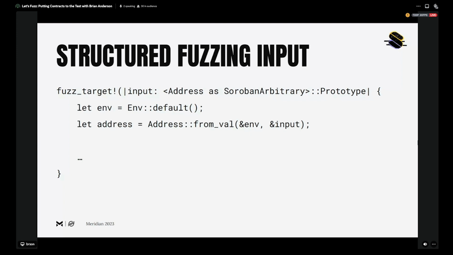So in the demo earlier, we just saw taking input as bytes, which is the natural language of the fuzzer. It just spews out bytes. But to accept structured input, we're going to have to use a little bit more Rust mechanisms, and that's what the SDK provides. This slide just shows a brief example of what we're going to be doing in order to accept Soroban values as fuzzing input.